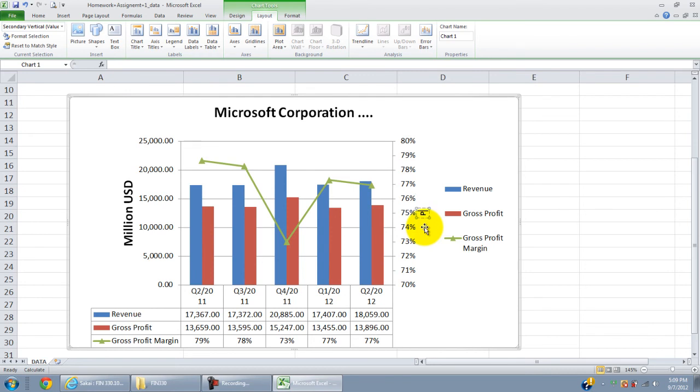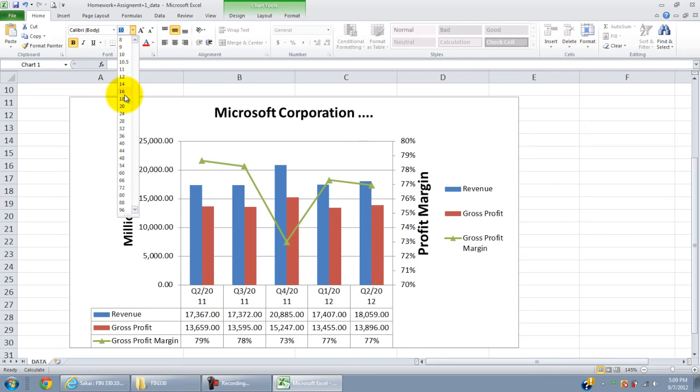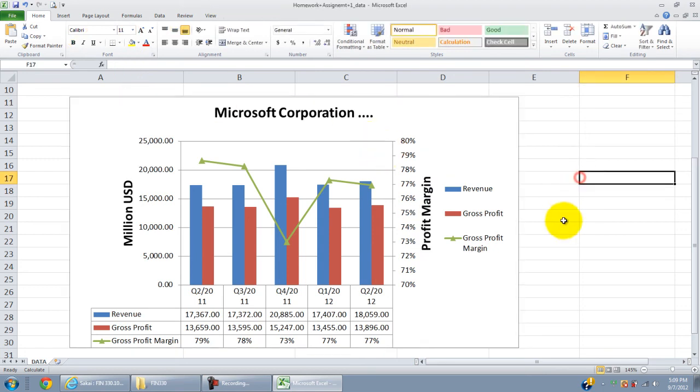So profit margin. I can highlight them and then go to home, 16, yeah, something like that. And now everything looks good, right? What else do I need you to do? Now I don't need you to do anything.